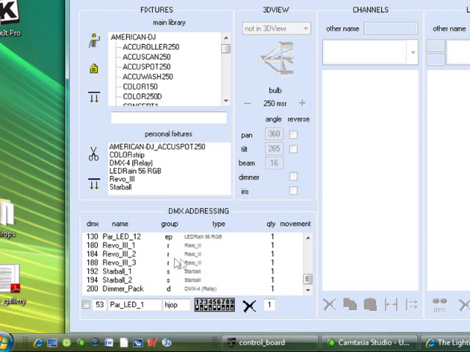For my Revos, I put an R, so when I want to select my Revos, bam, I hit R and they all pop up. Star balls are S, and dimmer pack is D.